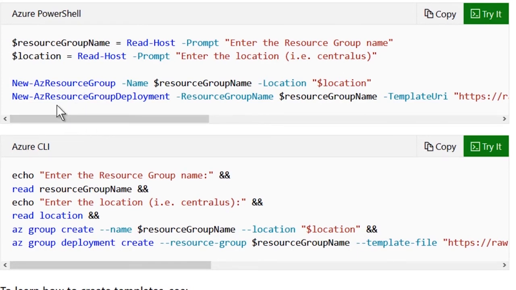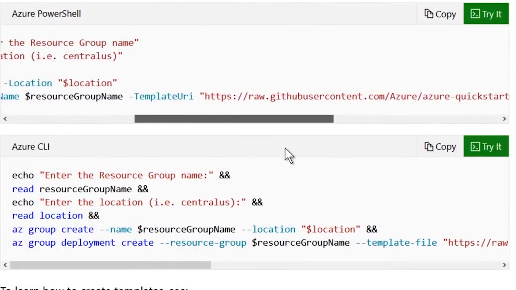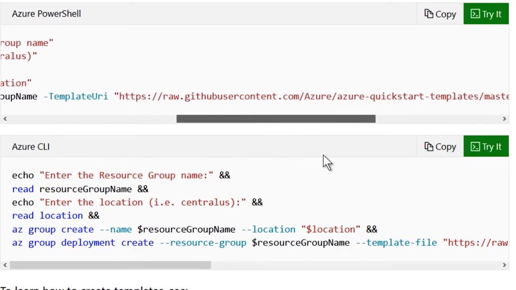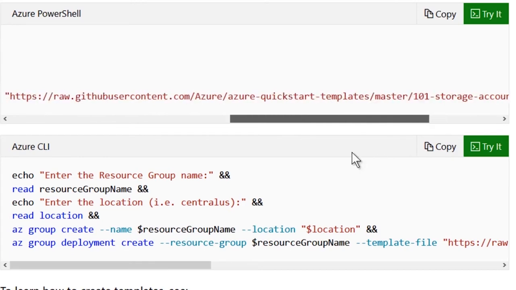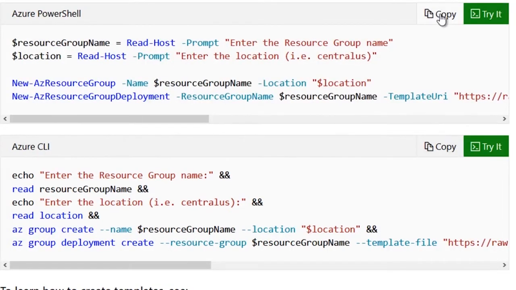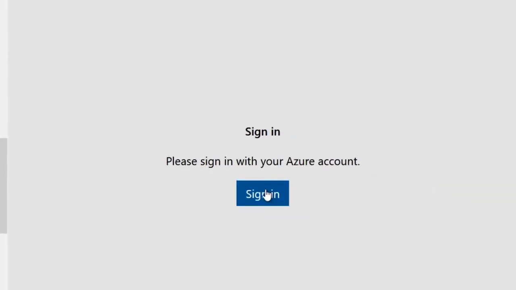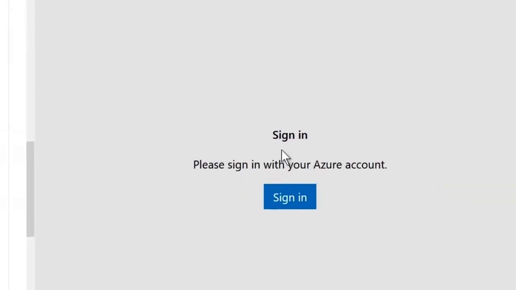And then the new AZ resource group deployment is the command we use, and we're going to access that template. And here's the template URI at raw.githubusercontent.com. You can copy this PowerShell, click on Try It, go play around with it, sign in with your account, and play with it here.